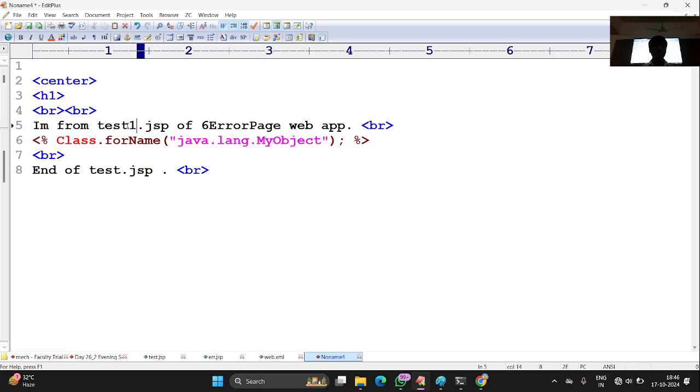So in test1.jsp, here I give the name global error page. Instead of 6, I'll make it 7 global error page web apps, and here you can write any line. So for each of my objects I will call here maybe any class. This is test1.jsp, and here you can save.